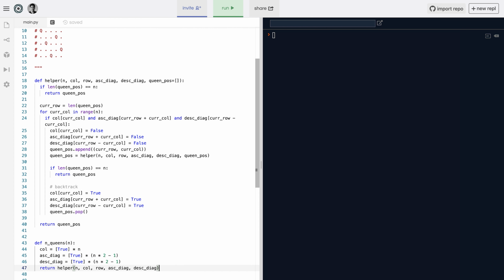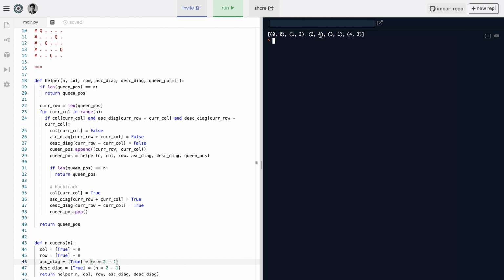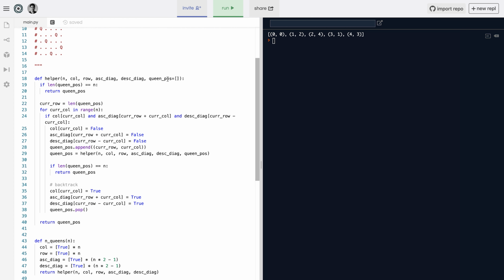All right, so now let's see if it works. Now let's print n queens 5, for example. This should give us all the positions. All right, cool. So here you can see it gives me a bunch of coordinates. Now, let's think about it and see if this is good.